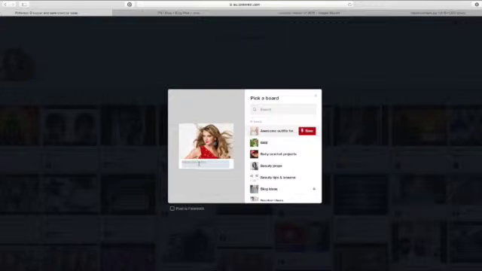Also, you want to give it a description or Pinterest won't like it. You can say, I love this photo and want to do this. You know, so it might be that you love the dress.